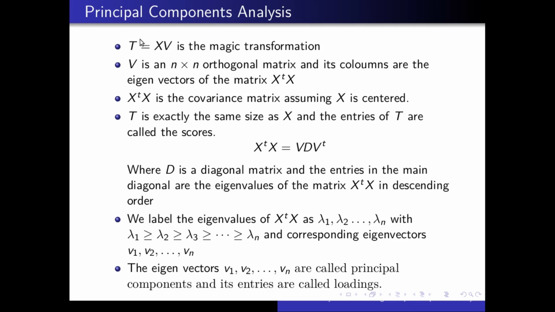Once we have this transformation, we get a new data set, we call it T, and T will be exactly the same size as X. So what will happen in T is that T will carry the same information. It's just a rotation of the data in X. So we don't lose the information on distance. Any points that were close together before still remain close, and any points that were far apart before will still remain far apart.